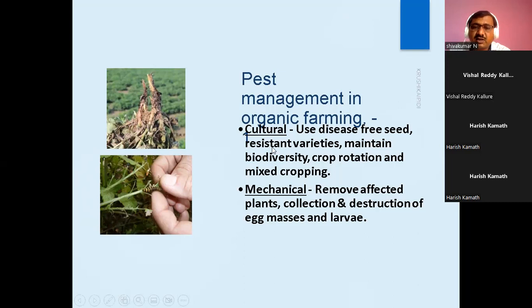So some common practices are cultural, because at the initial stage only, if you are using local varieties or disease resistance, then you can avoid the pest or diseases. Or you need to maintain good biodiversity, that is mixed cropping. Instead of going for single crop, you can go for some border cropping. There are some crops like trap crops, marigold. If you grow marigold one line, then that will reduce the pest risk to some extent. These are the principal cultural practices.